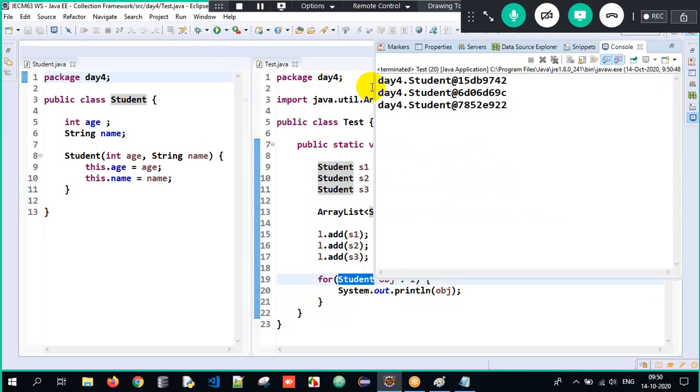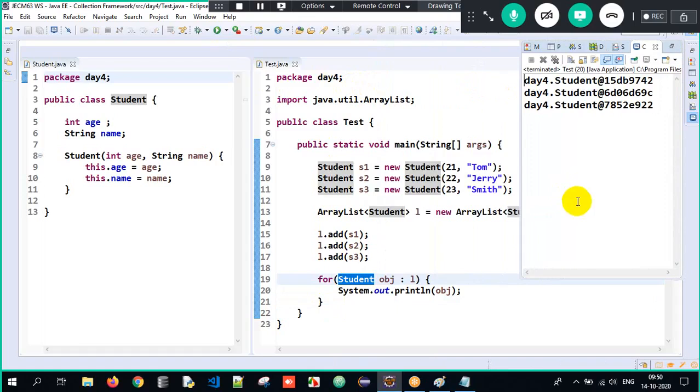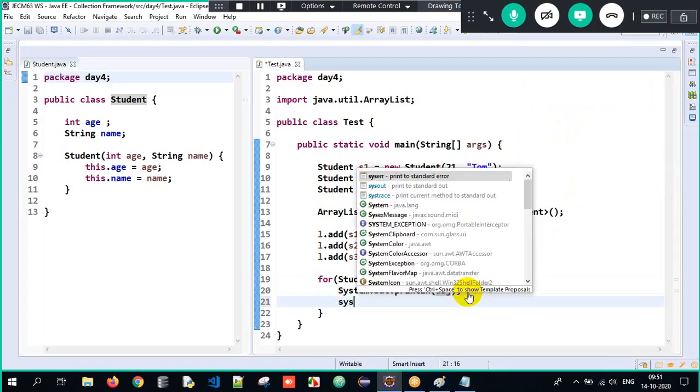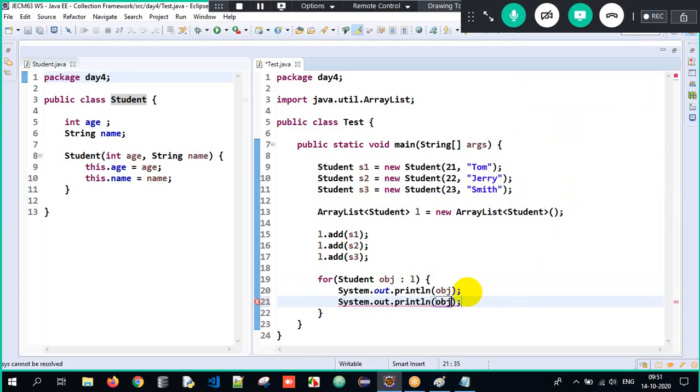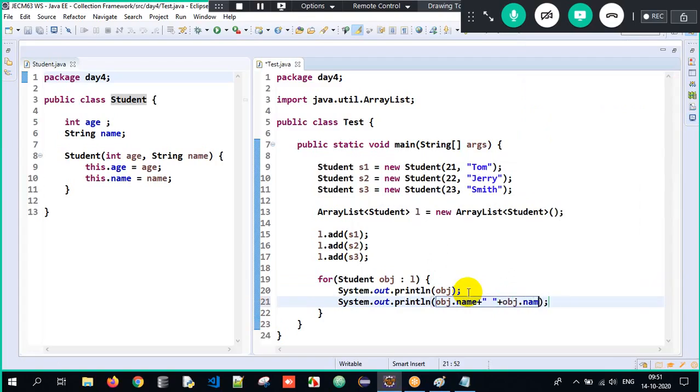I get the three student objects here. Because when I try to print the object references, the toString method always gets called and gives the string representation. So if I just write obj, I will get the fully qualified class name. If I want the content, I have to write obj.name, that is, object name dot variable name, obj dot age. That specific data I can make use of.